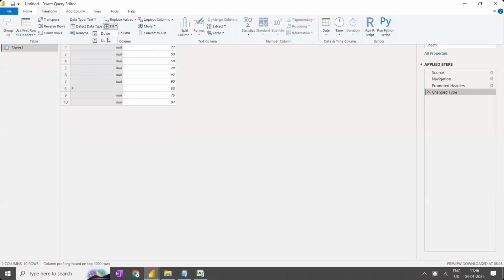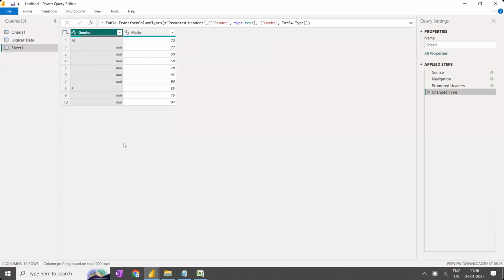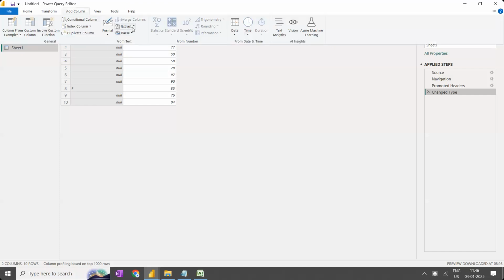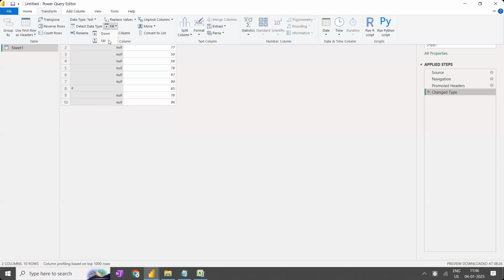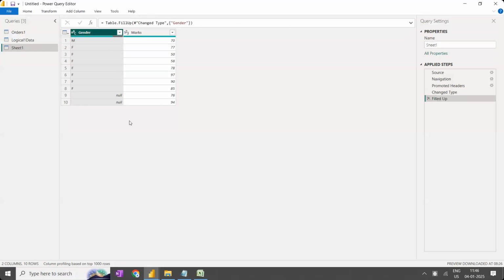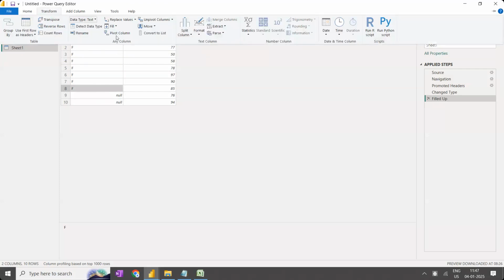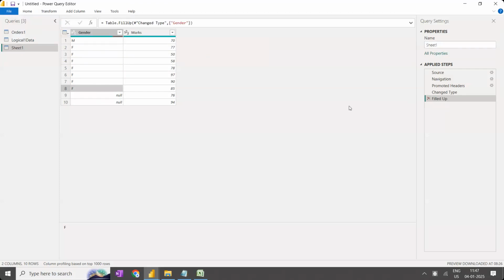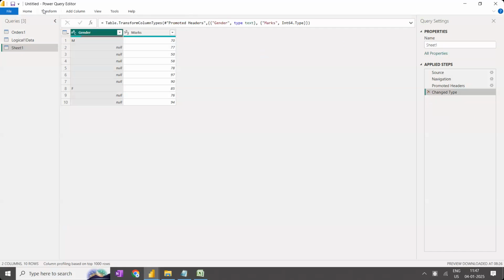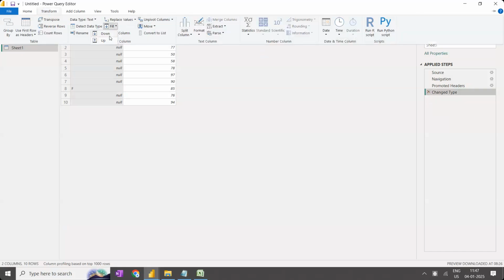Fill means, if I click on Up, then whichever is the upper value, that value will be filled. For example, for these 2 null values, what is the upper value? F. So these 2 values will be filled with it. If you click on Up, the upside value fills the null. For these null values, below them none of the null values is there, so it is not going to fill. So instead of upside values, we are going to click on Fill Down.